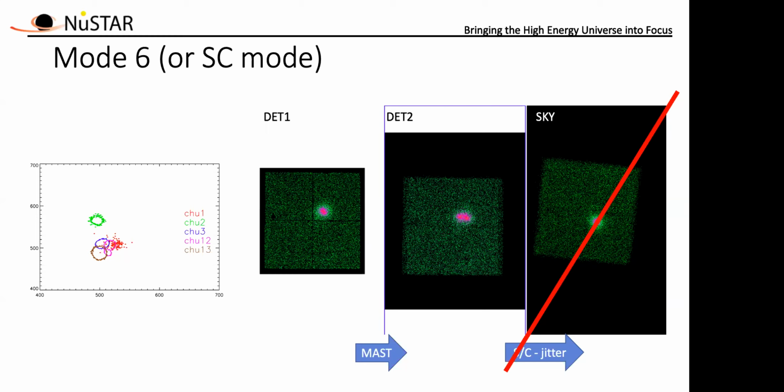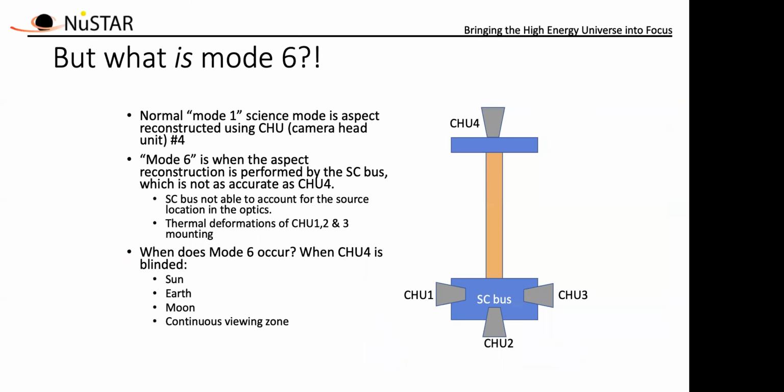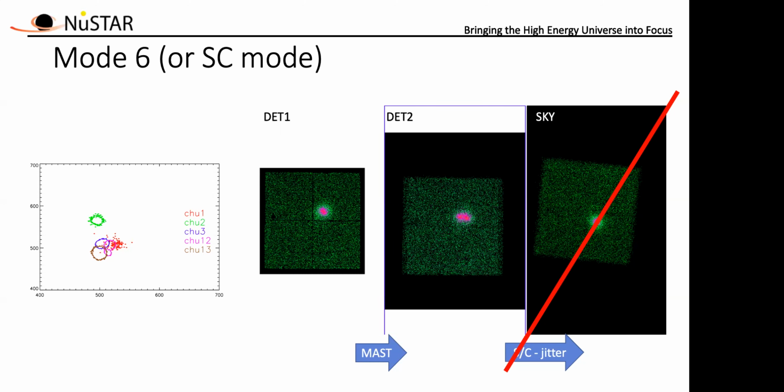And what mode 6 does is, you can see there are these 3 camera head units, 1, 2, 3. Depending on how you're rolling, either you're just tracking off 1, or you're tracking off 1 and 2, or 2 and 3, or 1 and 3. So there are combinations of these camera head units, and because they're not perfectly attached to the spacecraft, they jerk it around. That's why in that plot you can see it moves around when it goes to a different camera head unit.